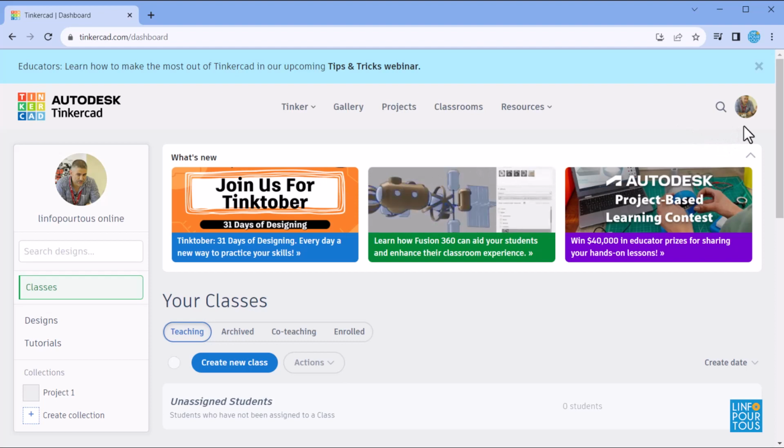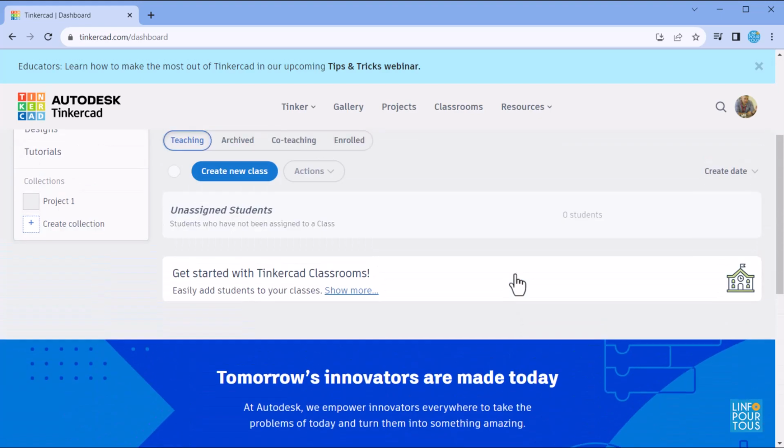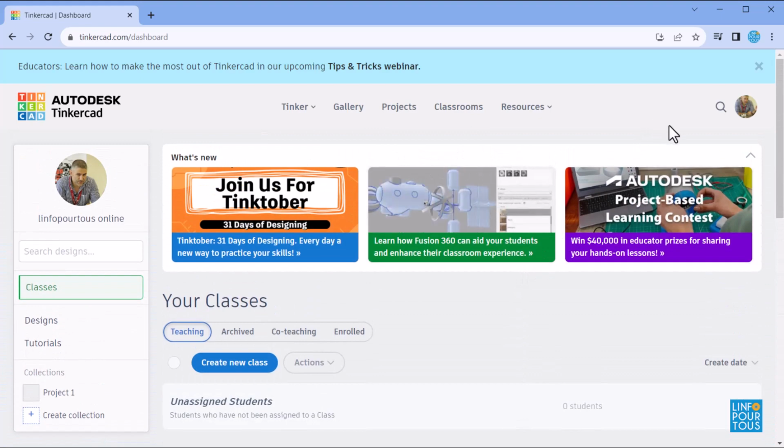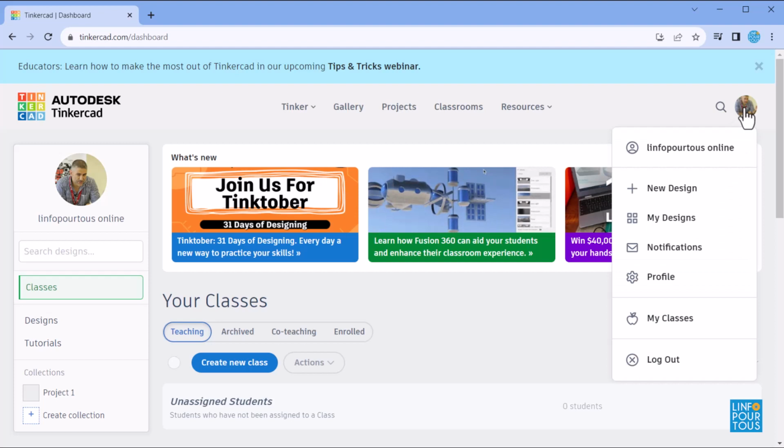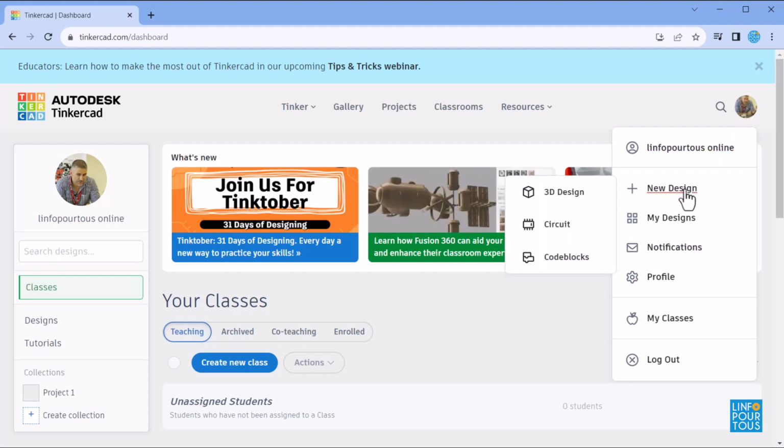Hello everyone! In this lesson, you will explore the first contact with the platform Tinkercad in order to build simple Arduino circuits for STEM projects. Once you launch Tinkercad, click on the icon located on the top right of your screen. Then select New Design and click on Circuit.